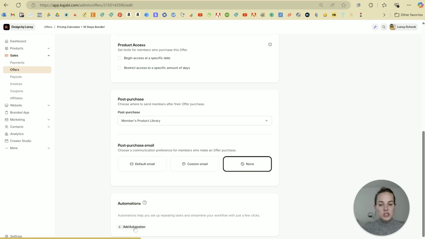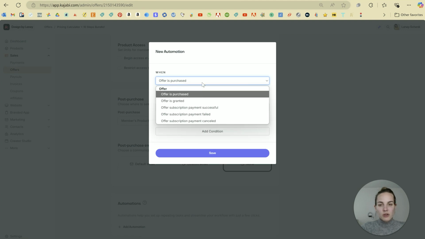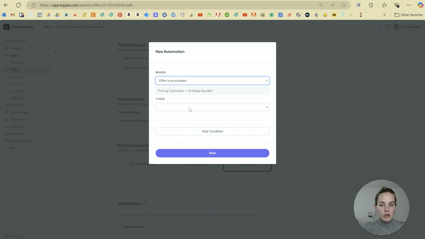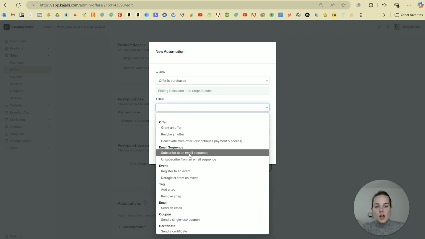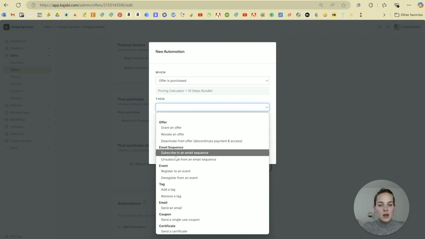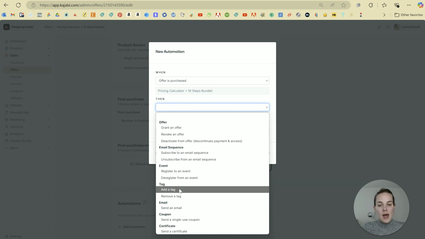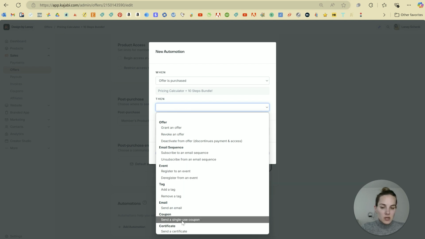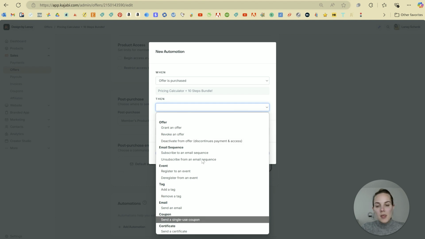And then with automations, you can do so many things. I'm not going to dive into this too much in this particular video, but as soon as they have purchased this particular offer, then you can do a lot of things. Grant or revoke another offer. You can deactivate them from a different offer if they're switching over to this offer. You can put them in or out of an email sequence, register or deregister for an event, add or remove tags, send a specific email, send a coupon, or send them a certificate of completion or something.